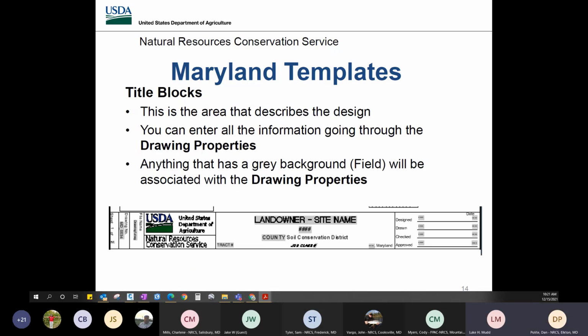So the title blocks themselves. This is basically where all that information from the drawing properties comes in. And as explained in the previous training, anything that has that gray background to it is considered a field. If you go in there and double click that, can you change that? Absolutely, you can change that to whatever you want. Just keep in mind that if you go back in the drawing properties and change that, this field has now become just a multi-line text, and it is not correlated with your drawing properties. So just keep that in mind if you have to change it to something specific.